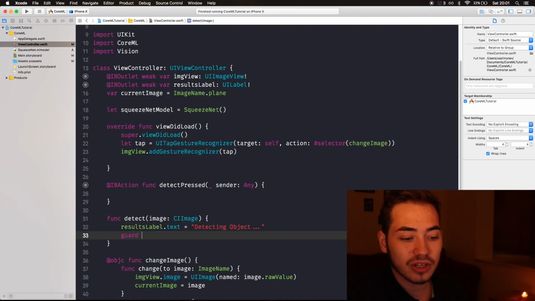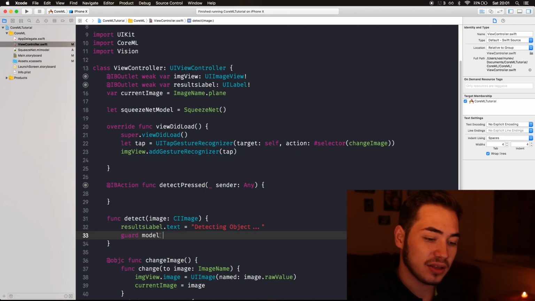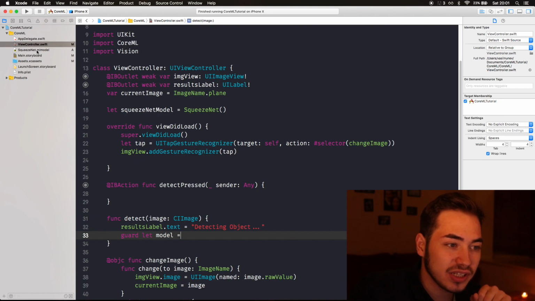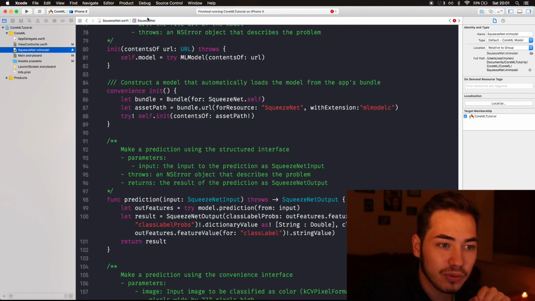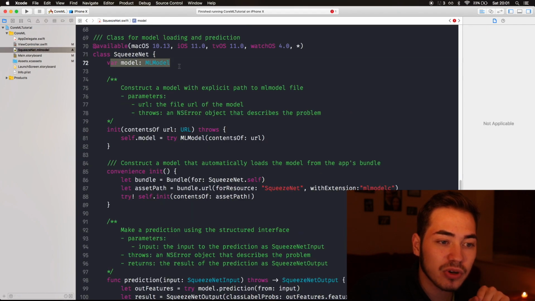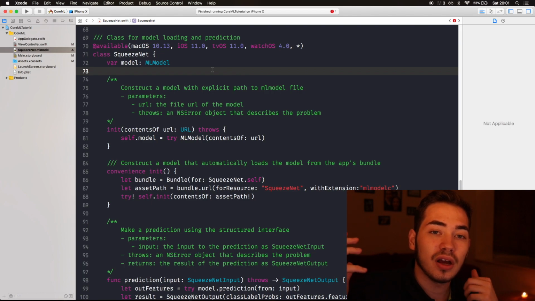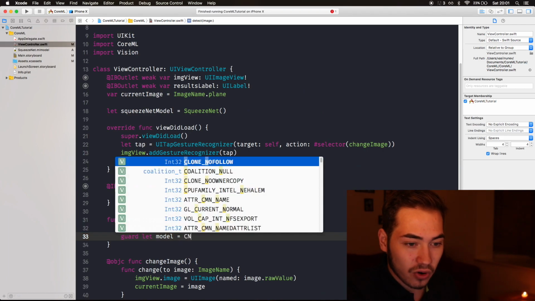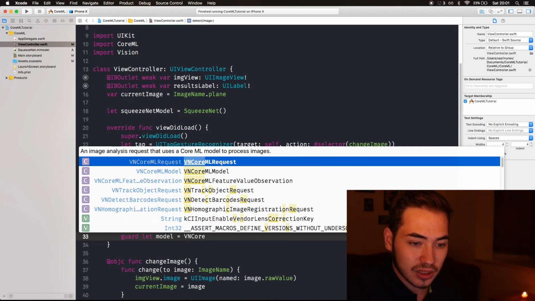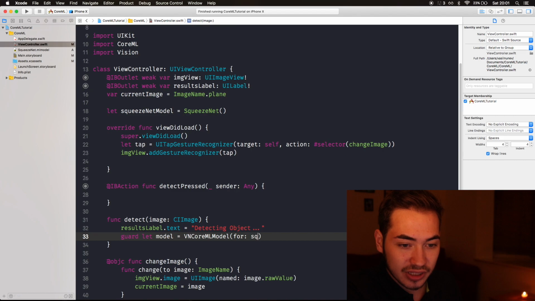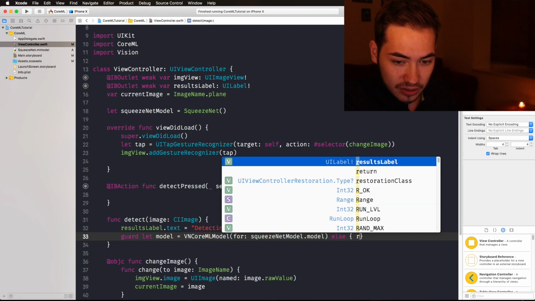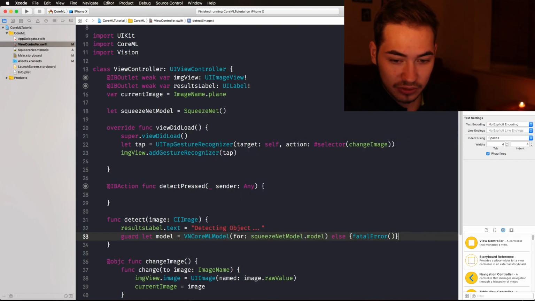First thing, we need to make sure that we have a model, and guard let model equals, and something that I want you to see in SqueezeNetModel, if you open the Swift generated file, you will see that there is a variable model, and we're gonna use this one to insert it into our Vision framework to do the job for us. So you simply say VNCoreMLModel, and that's for model, which is the SqueezeNet model.model. And also we need to make sure that this exists, else fatal error.